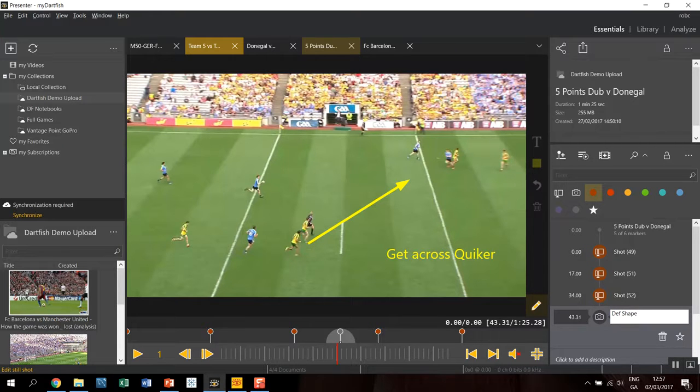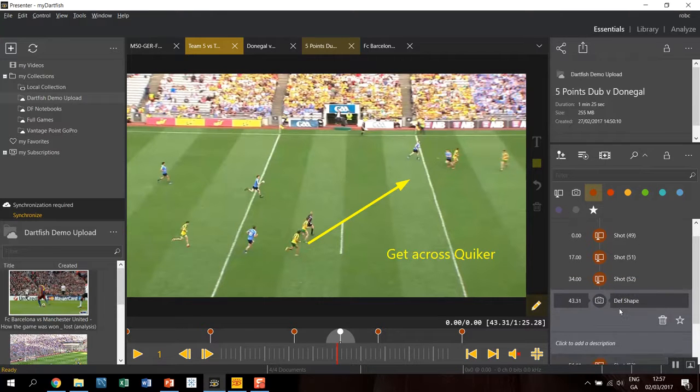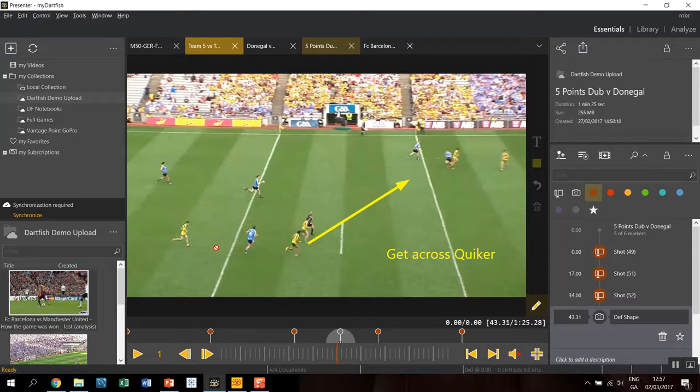Okay, so you can imagine this is either the analyst yourself, the coach, another member of the backroom team, somebody who has access to this video, who just wants to make this point to that player that this should be done. Okay, so again, we've added that in. It's at that point. I'm happy. So what I can come back now and do is hit synchronize, and anything that's on here will get updated with what's online.